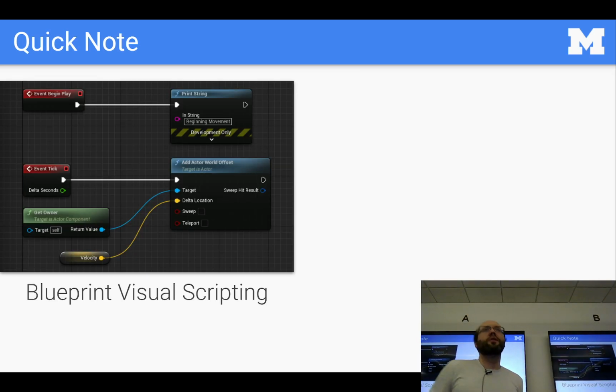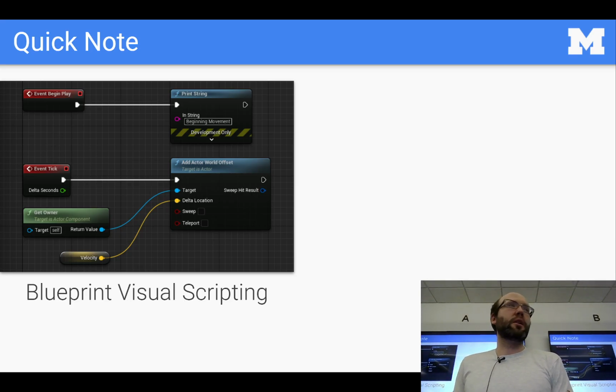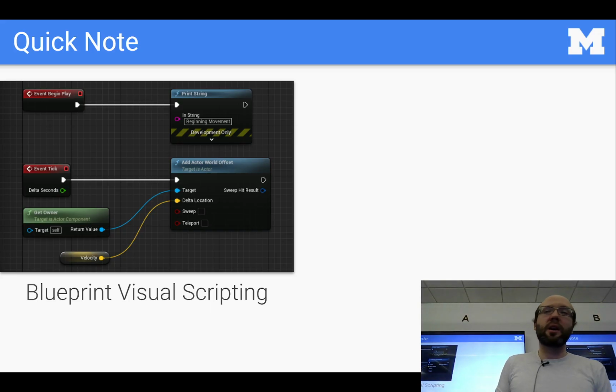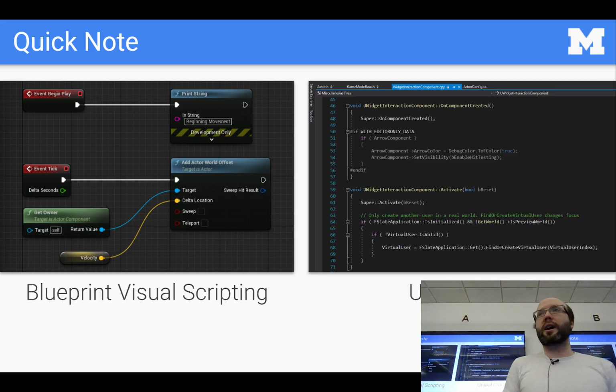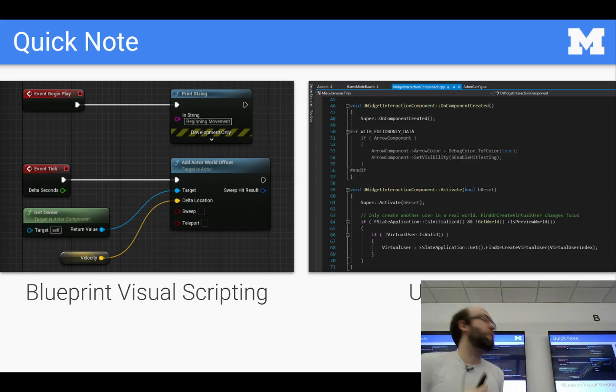A quick note. You've heard of blueprint visual scripting. You've seen this before in your assignments, but did you know that Unreal Engine itself is programmed in C++, and that you can also create blueprints and components in C++? Did you know that? So, Unreal Engine. If this were only an Unreal Engine class, we'd probably go into Unreal C++, but it's a really interesting kind of dialect of C++.